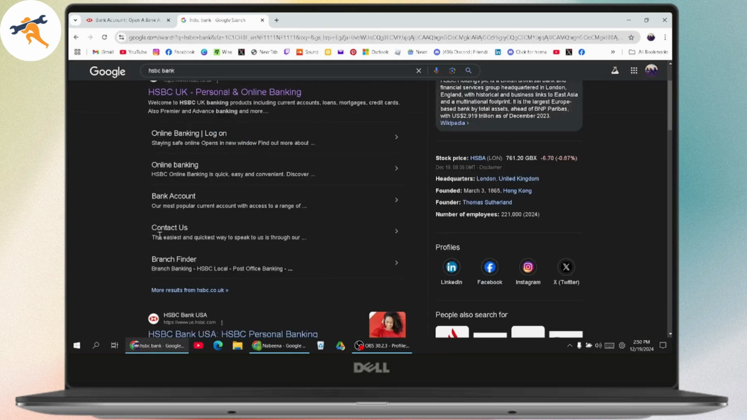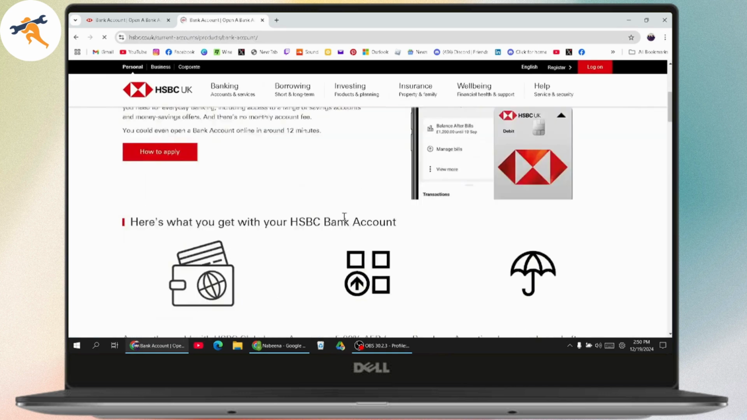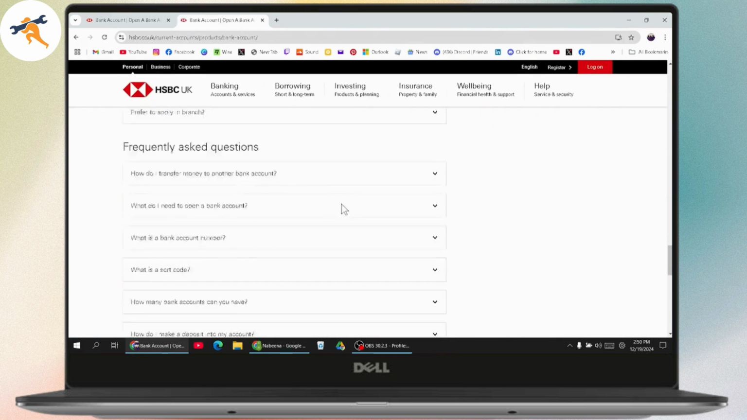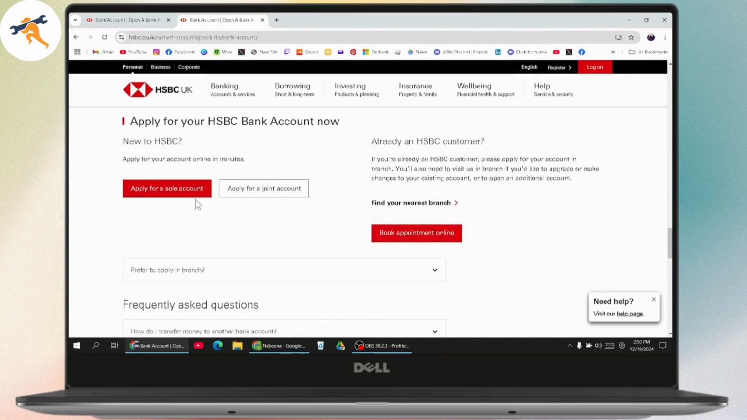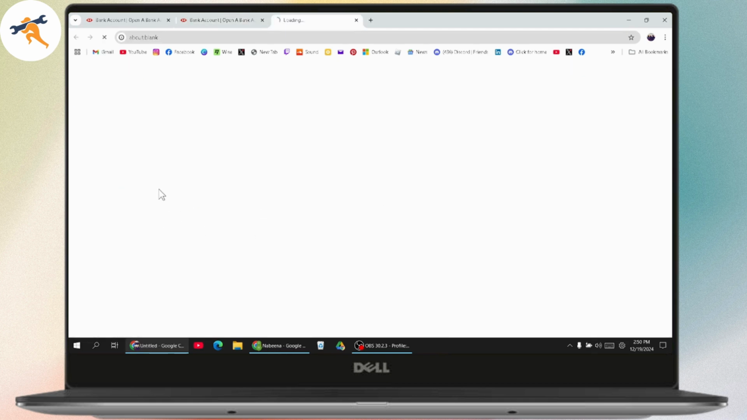Once you've searched, you need to scroll down and go with the bank account option. Click on bank account and again scroll all the way down, and you will have an option to apply for sole account or apply for a joint account. You can simply choose any option that you're comfortable with. I'll choose a sole account or personal account.